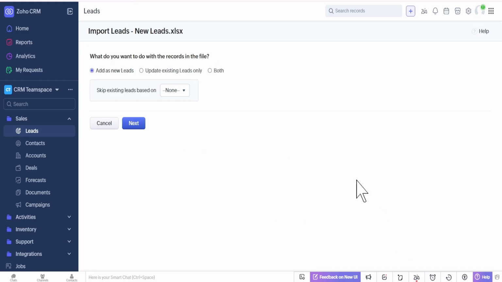You'll be asked how you want to handle these records. Choose Add as New Leads. This tells Zoho to create brand new lead records from your file. If you suspect your spreadsheet might contain duplicates, it's a good idea to clean that up in the file beforehand so you don't create multiple copies unintentionally.